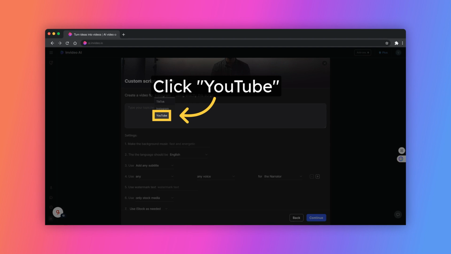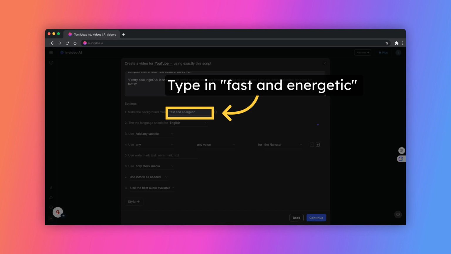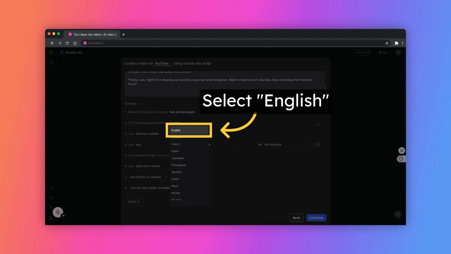instead. Now, in this section this is where you need to type in or paste your video script. Insert your script here. Once you're done pasting your script, you'll have to move on to the next section where you need to select the settings to customize your video. For this section we want our video to be fast and energetic, so we type in fast and energetic here. Next we select English for our video's language.